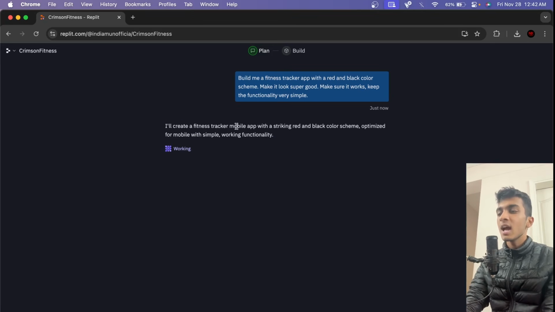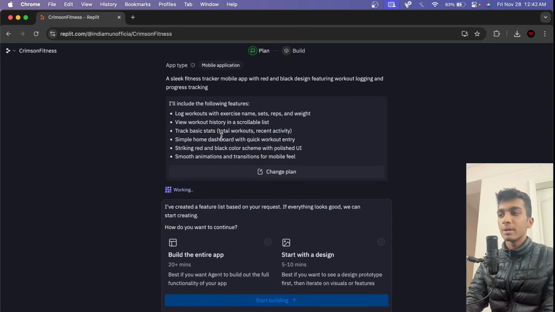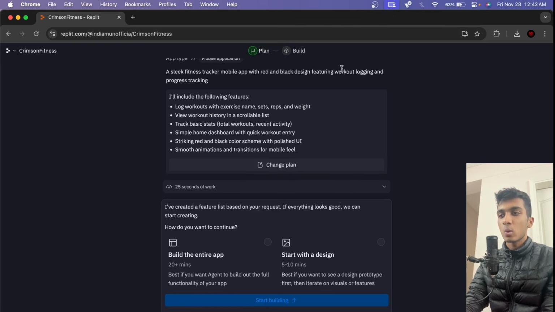All right, so it's saying, I'll create a fitness tracker mobile app with a striking red and black color scheme, optimized for mobile with simple working functionality, which is exactly what we asked for. So the key word here is optimized for mobile. So it knows that we're building a mobile app. Right, so now it's saying a sleek fitness tracker mobile app with a red and black design featuring workout logging and progress tracking, everything, the basic stuff that you would want in a fitness tracker app.